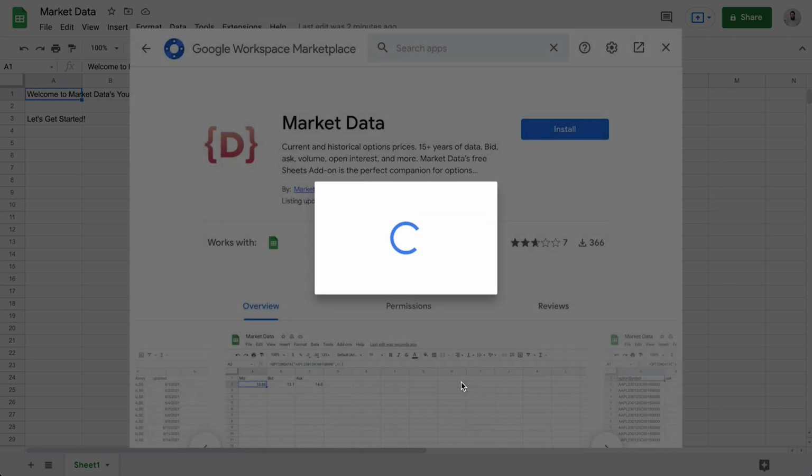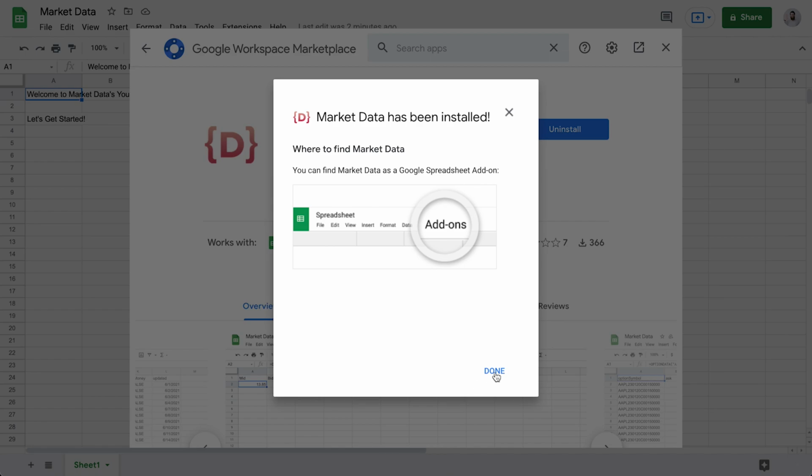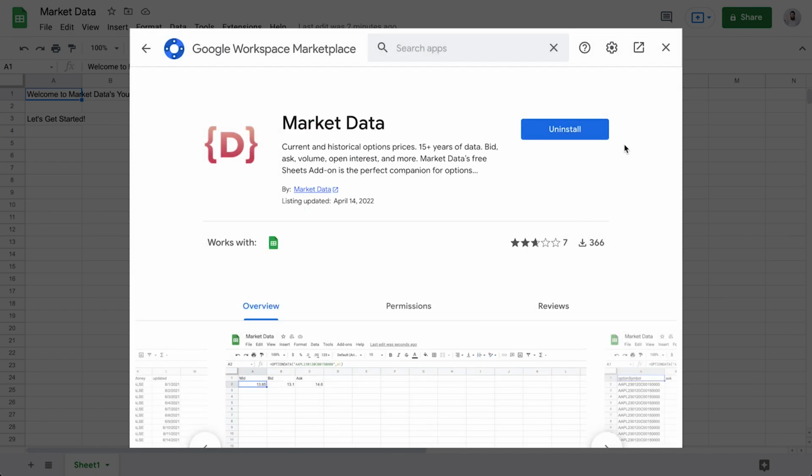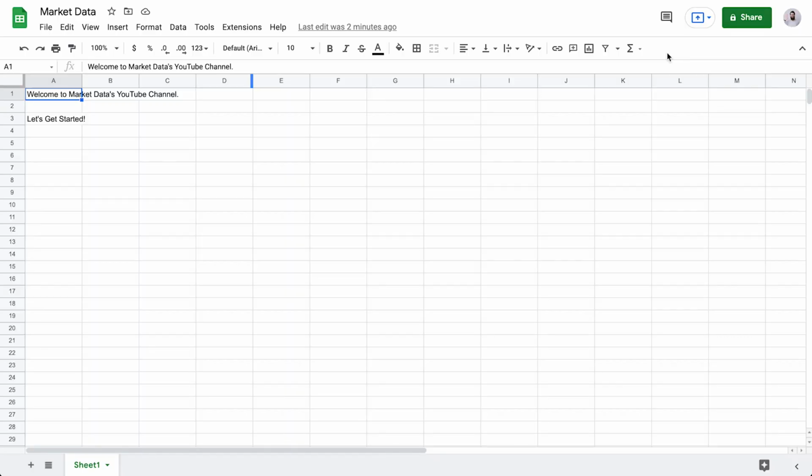As you can see, that was quick. You're now ready to go. We can start getting real-time and historical stock and options prices in our spreadsheet. You can use any of our formulas with Apple to test before creating an account at our website. Let's see how to get a real-time stock price for Apple right now.